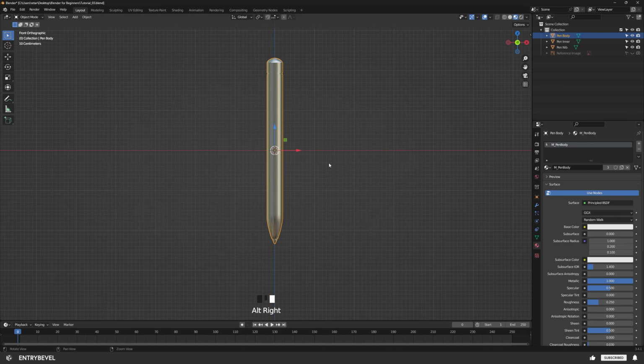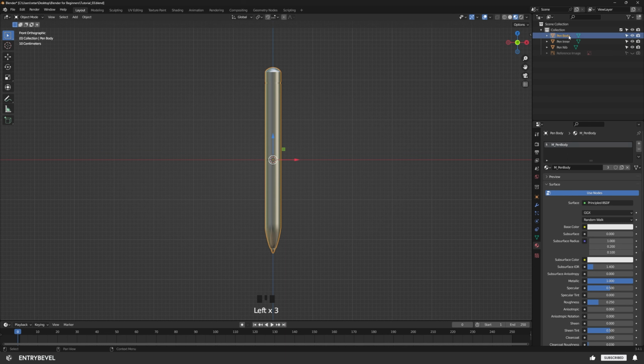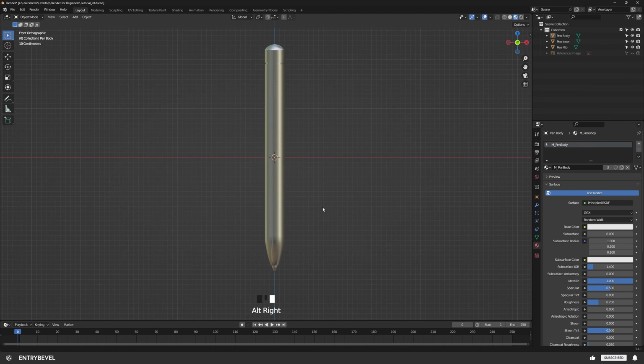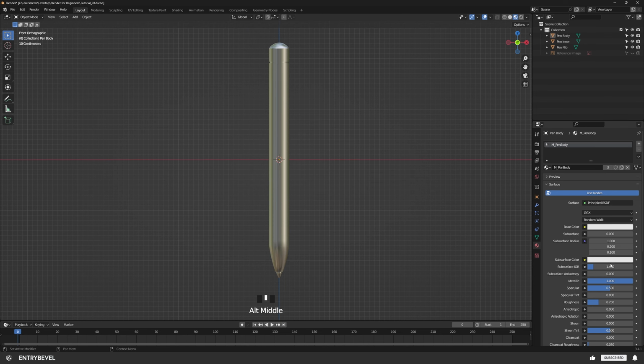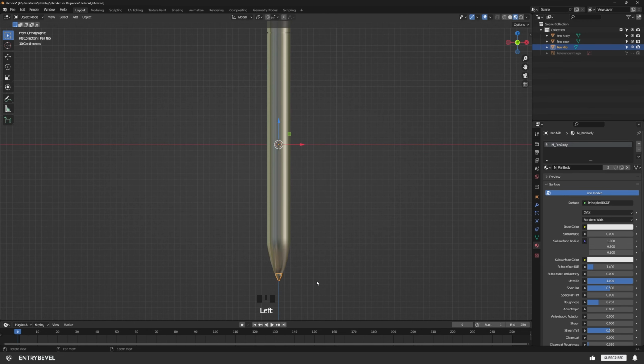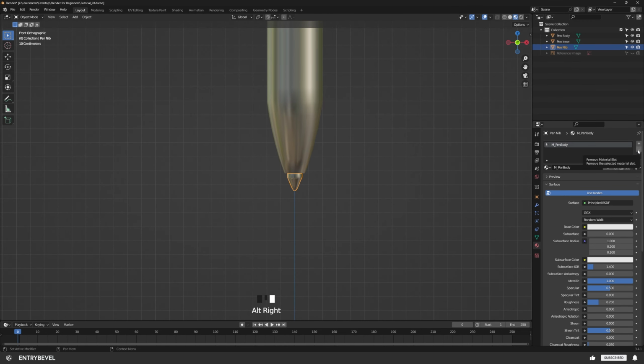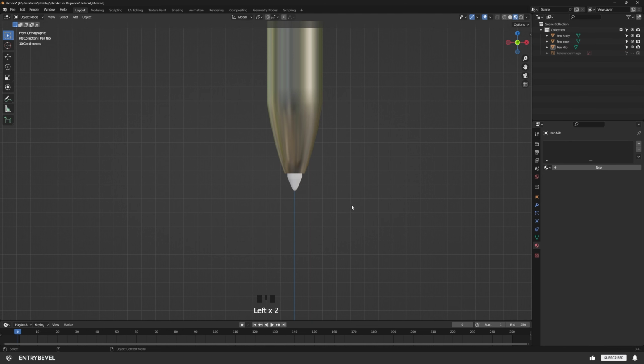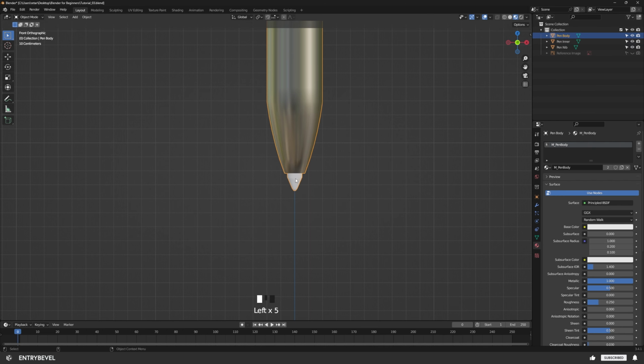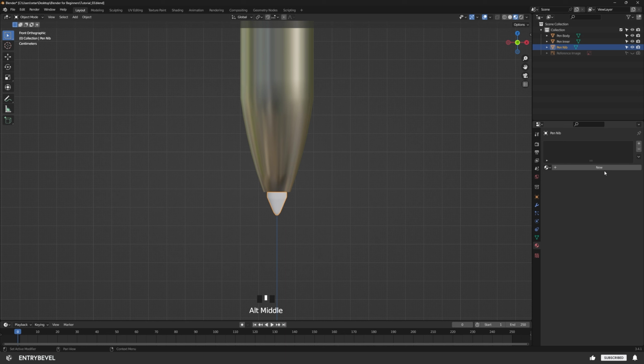So right now, even though we have 3 separate pieces, they're all sharing the same M pen body material, which means if I make a change to this, they're all still connected, right? So let's go to the nib and press this minus sign right here to remove this association. As you can see, now it doesn't have a color. So let's make a new material for it.